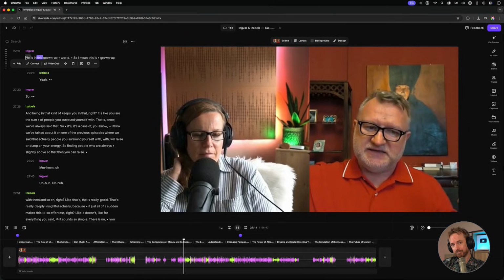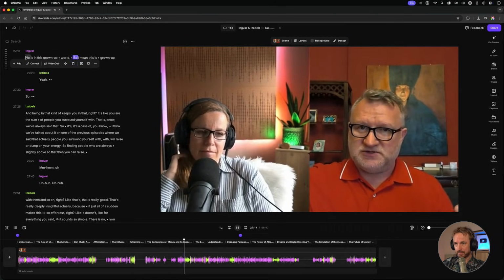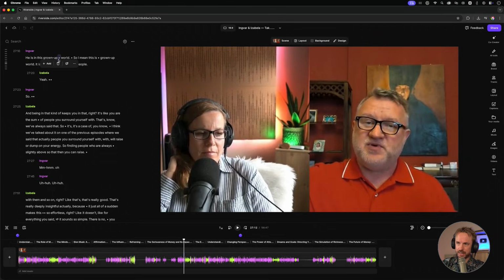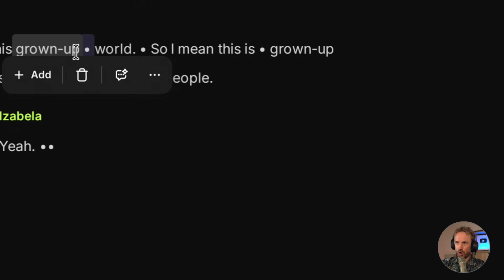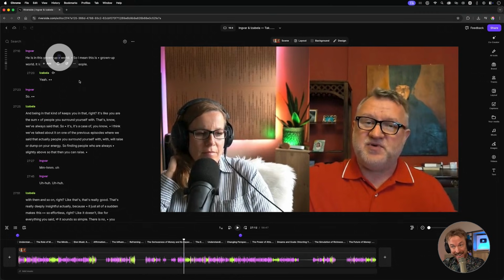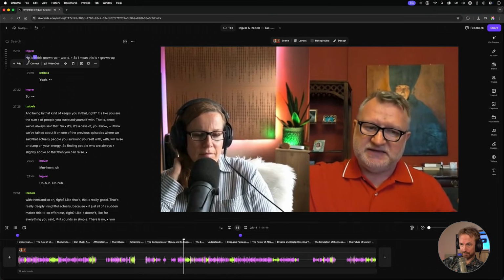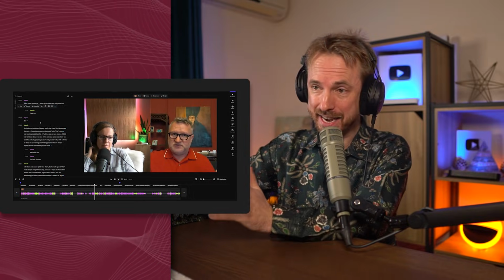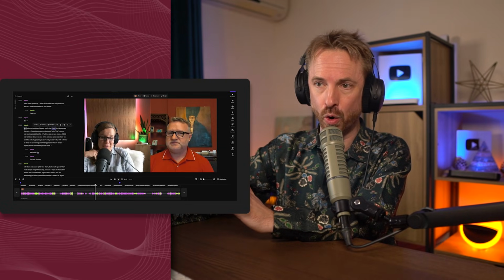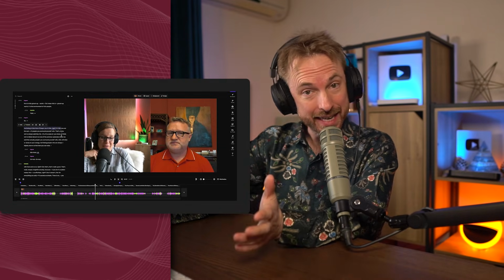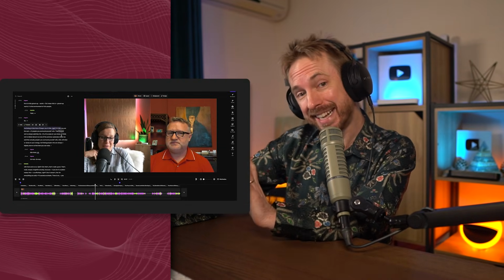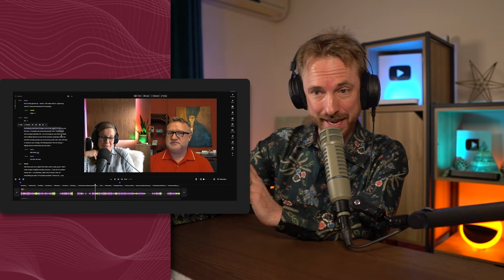"He is in this grown-up world." Now you'll notice there was a bit of a pause before our speaker said "world." You'll see it's represented here by a dot. So all I need to do is select that dot, hit delete, and that pause is now gone. "He is in this grown-up world." That is so much better. Already sounds amazing. And I can literally select any word or any sentence that I want to delete from my audio, and that is done simply by text-based editing.